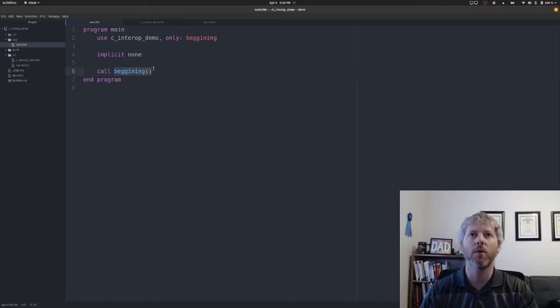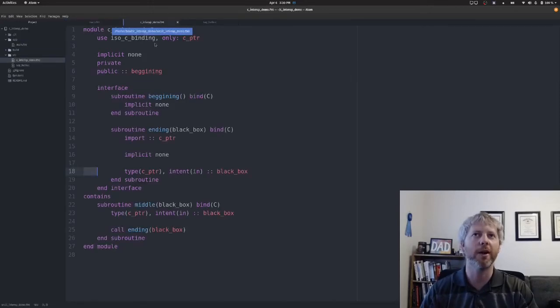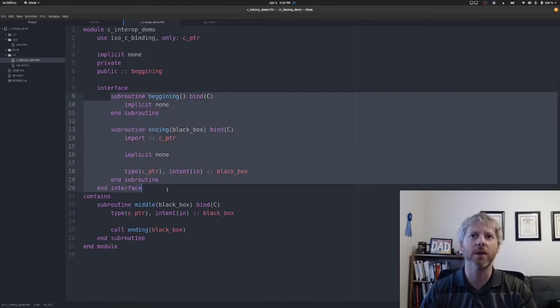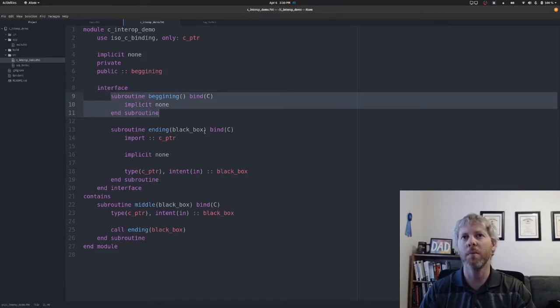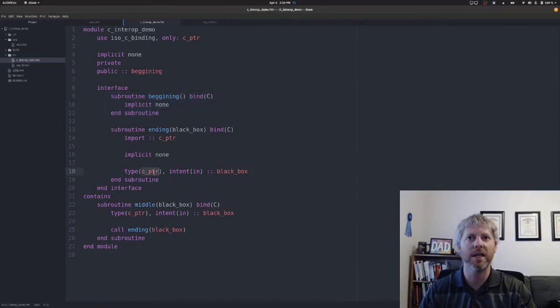We're going to call beginning from the main program. And so in the module, we're defining the interfaces. So the beginning and ending are going to be on the C side of things. So we're defining the interfaces to those. Beginning just doesn't take any arguments. The ending is going to pass back a C pointer. So a pointer in C is just a memory address.